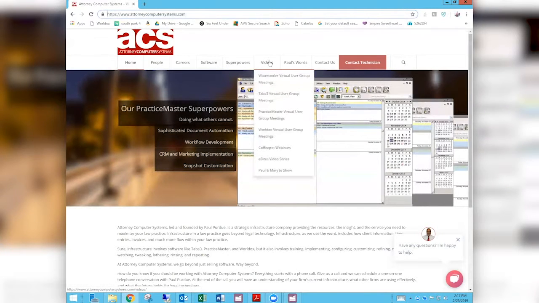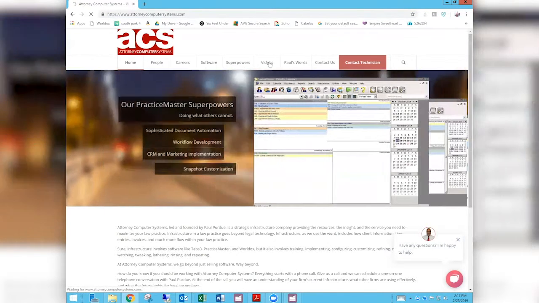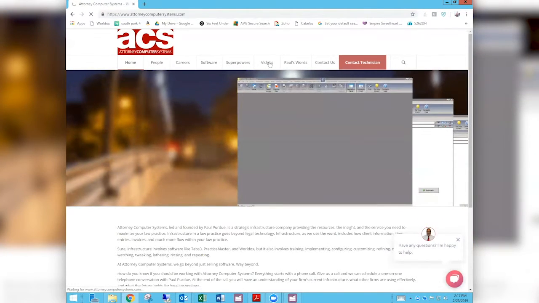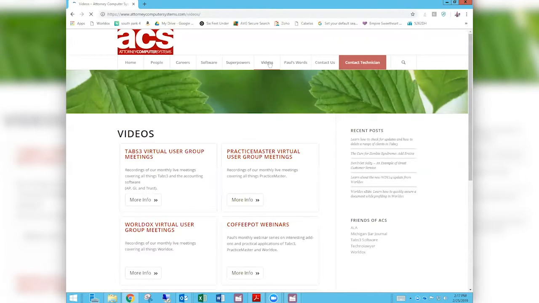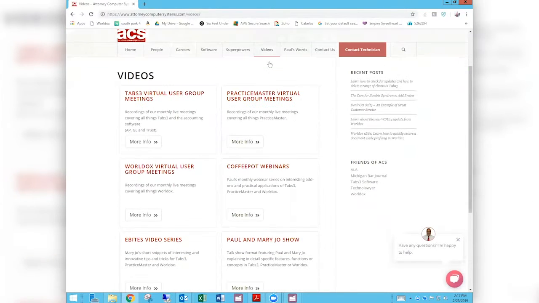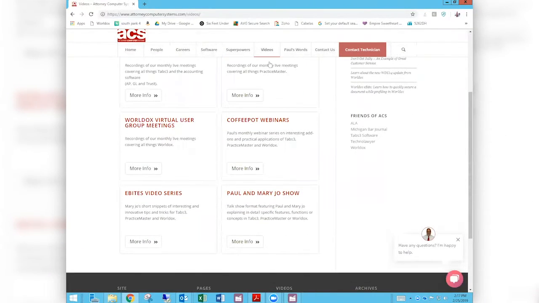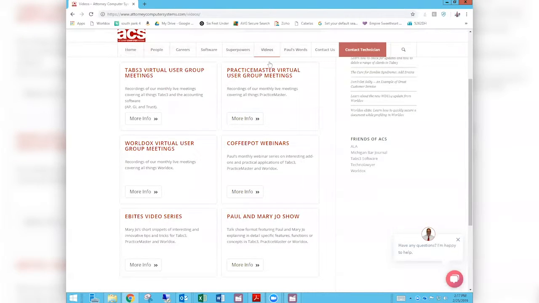If you then click on the word videos in the menu bar, if you hover on the word, you'll get a little interim pop-up menu, but if you click on the word, you end up at this screen that gives you a little bit more information about our 6 titles. Oops, went too far. We have 4 live titles. You're in one of them right now, the PracticeMaster Virtual User Group meeting. And we have 2 titles that are pre-recorded and are not performed in a live studio environment.